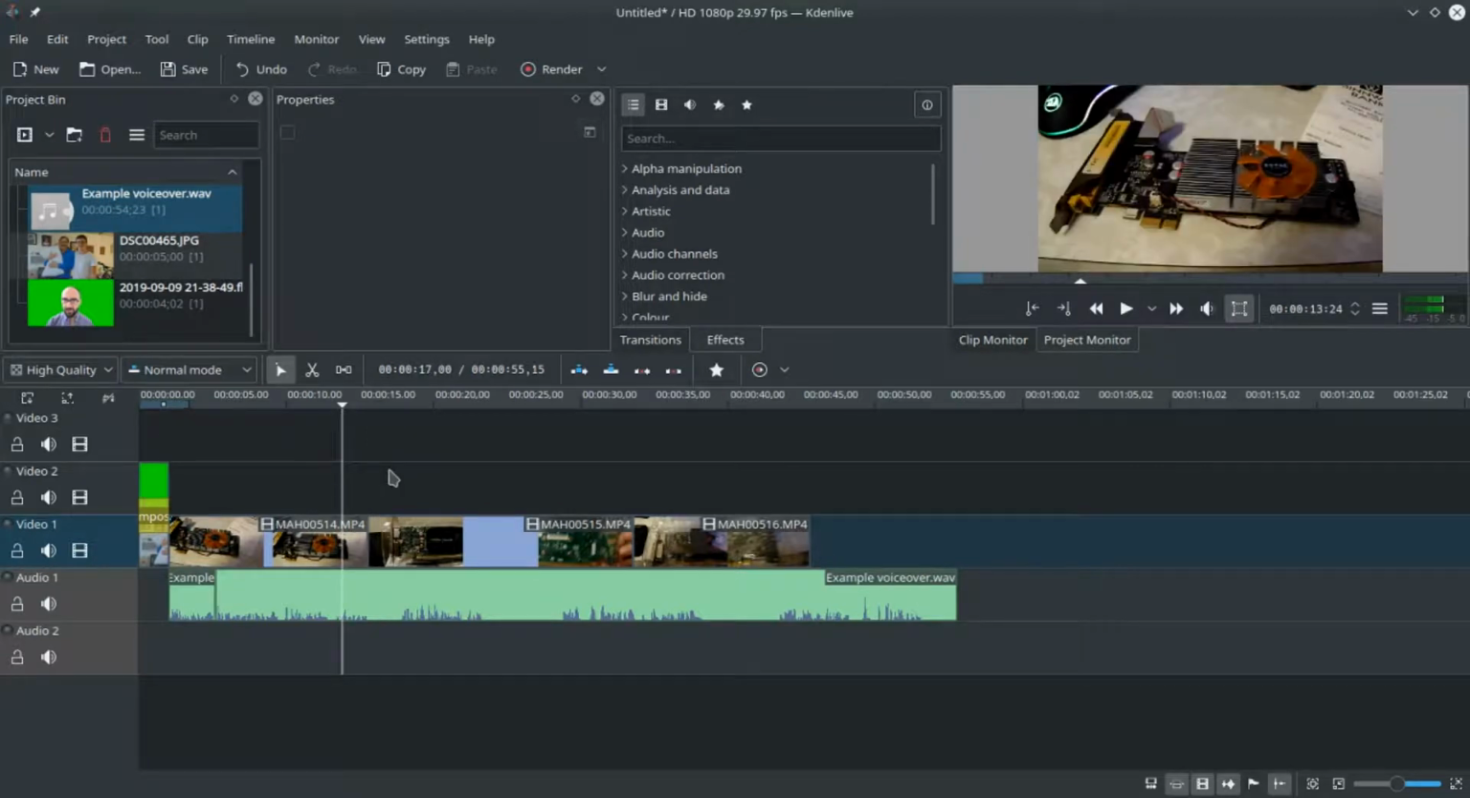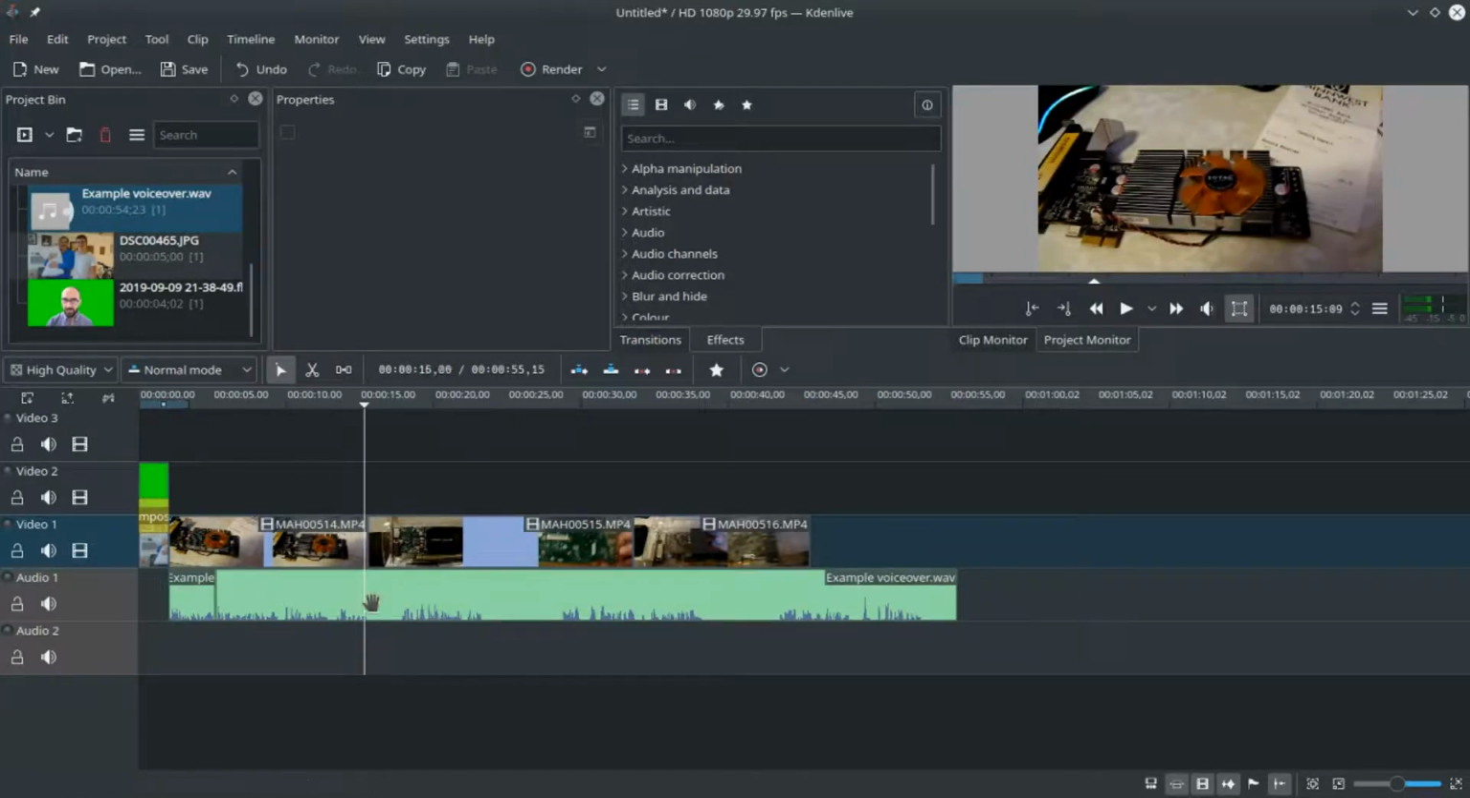Record your audio or your video first, and that way you have sort of a reference of how long you want your voiceover to last. Next, we move on to the second segment about the NVIDIA Quadro 600. Let's preview it.